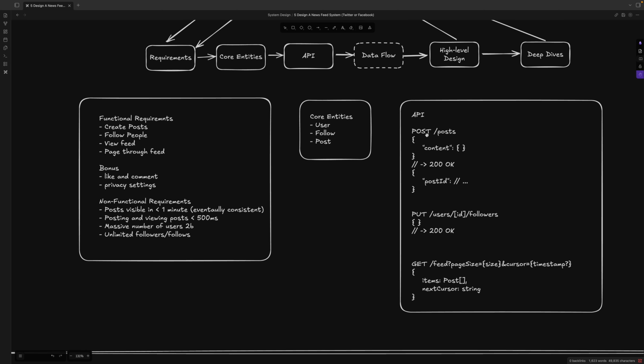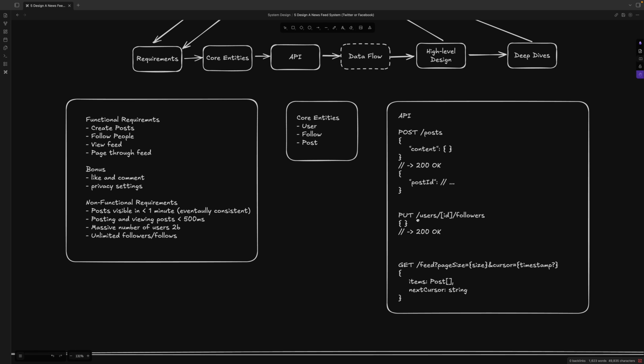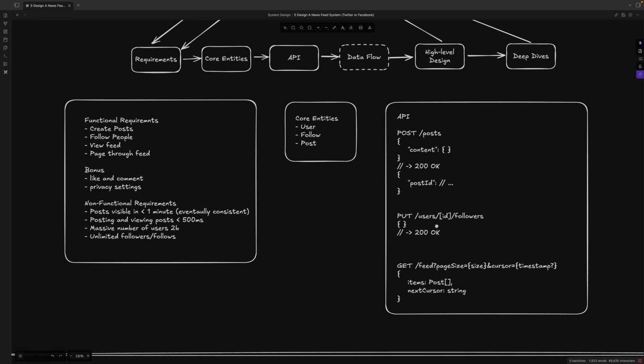Here is the post. We can post, right? Create post, and it returns 200. You have already posted, and it generates a post ID for you. And for the put, it's for when you want to change some part of them, then you can call this function, not to change all of them.